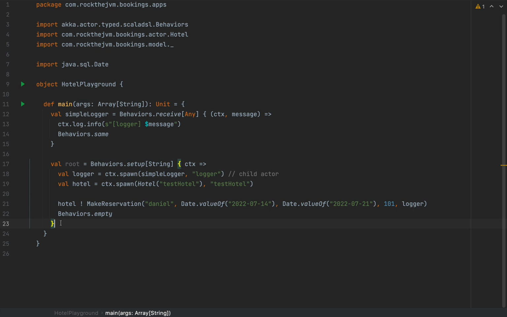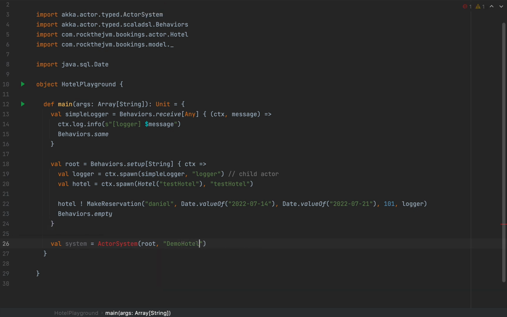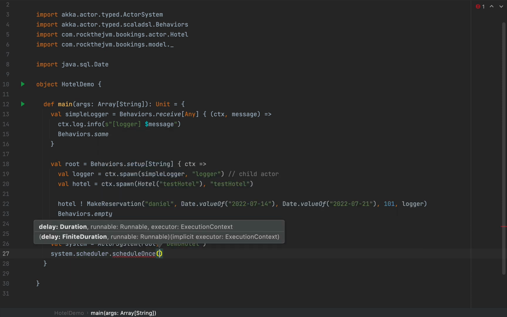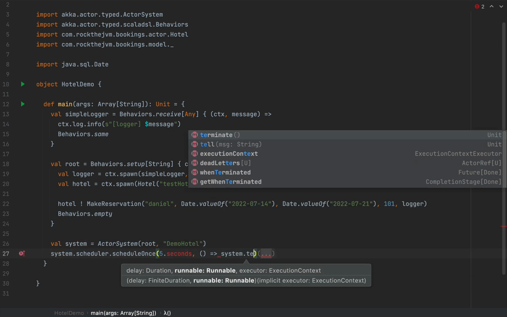So I'm going to create an actor system. Let's call this system, as ActorSystem with the root behavior, and the name, let's call this demo hotel, which will probably be a better name for this application. So instead of hotel playground, I'm going to use hotel demo. And this actor system, let's say, will terminate after 5 seconds. So system.scheduler, and I'm going to use scheduleOnce, and for 5 seconds, I'm going to run a runnable, and I'm going to say system.terminate.